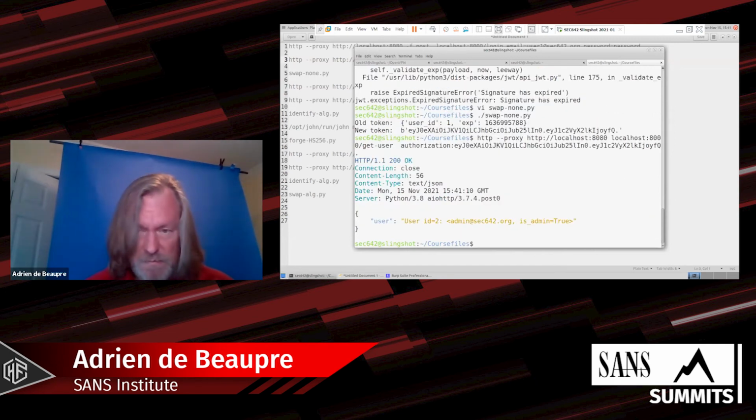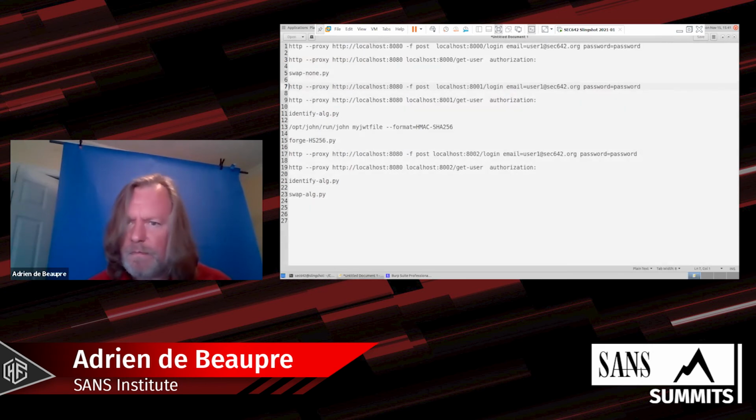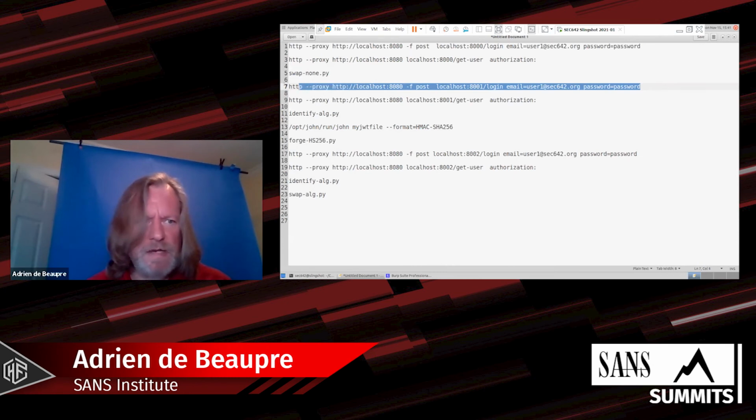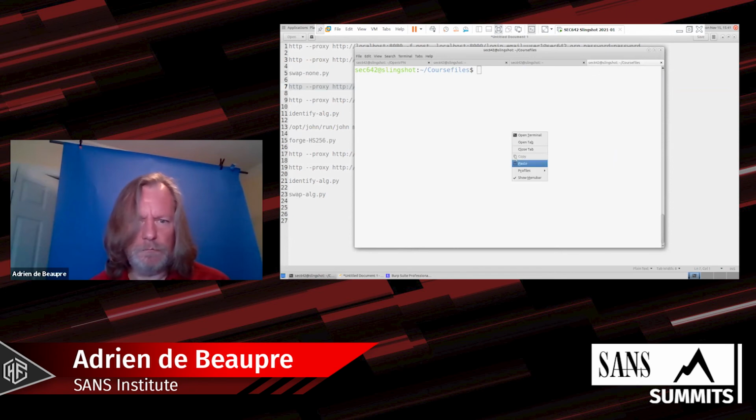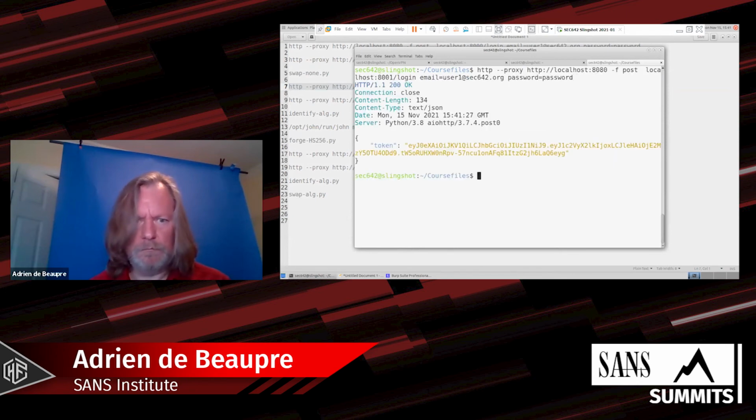All right, so that's none, right? Who would use none? All right, let's try a different one. So authenticate against 8001. All right, so now I have a token with 3 parts. Notice the signature is not that long. So that tells me that it's probably HS256.